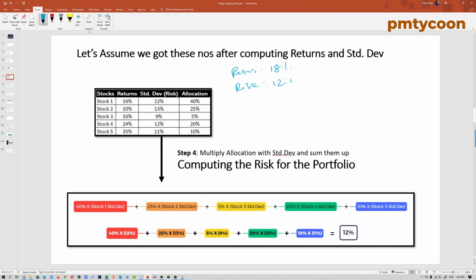Now, let us assume 3% as a risk-free rate, because as you know, for us to calculate the Sharpe ratio, you need to first remove the risk-free rate from your returns, which is also called excess returns. That means 18 minus 3 divided by the risk. It means 15 by 12 and it gives us a number of 1.25. The Sharpe ratio is 1.25. And I have mentioned, the higher the Sharpe ratio, the better.